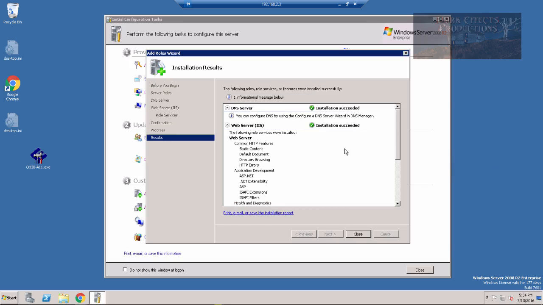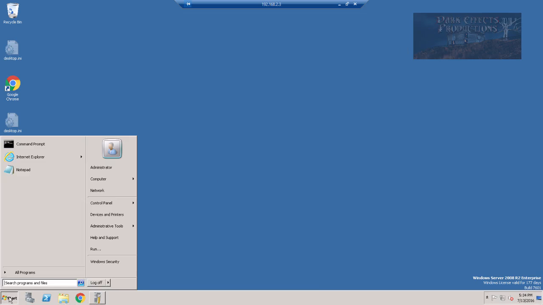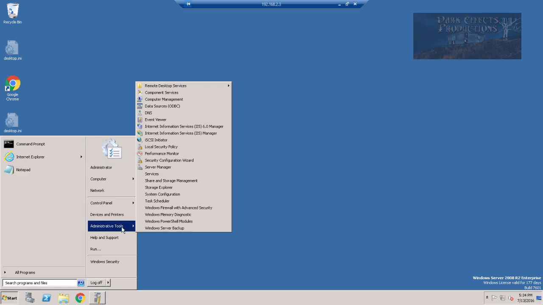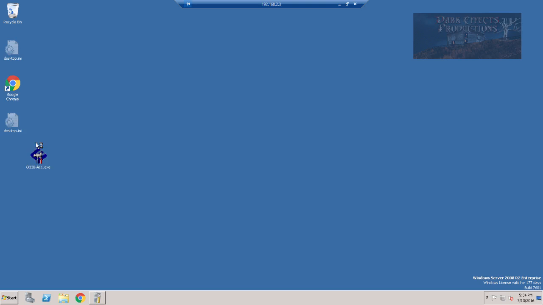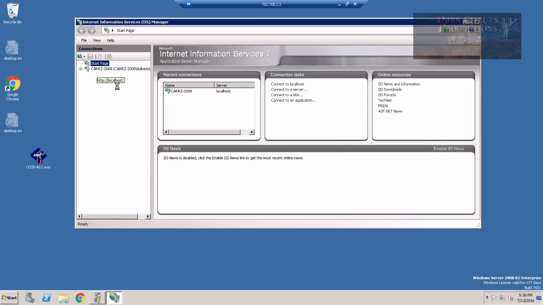Okay, everything has been installed, so let's go ahead and choose Close. And if you want to make sure that everything is running properly, we're just going to minimize this. We're going to click here, go to Administrative Tools. We have IIS Manager right here, so we're just going to simply drag this over to here and drop it. We're going to open up our IIS Manager.